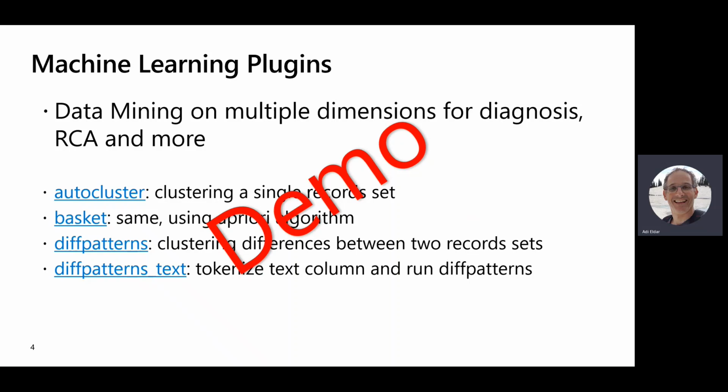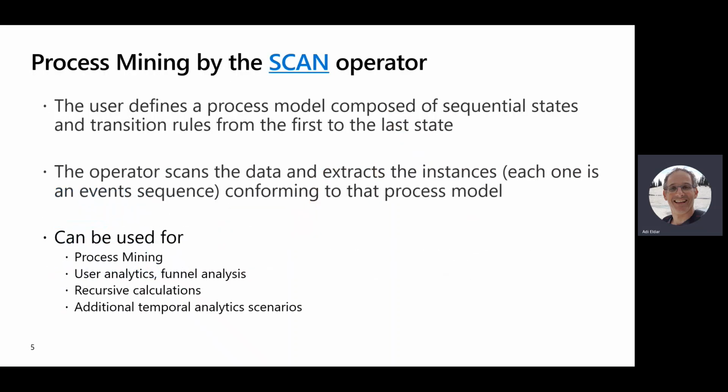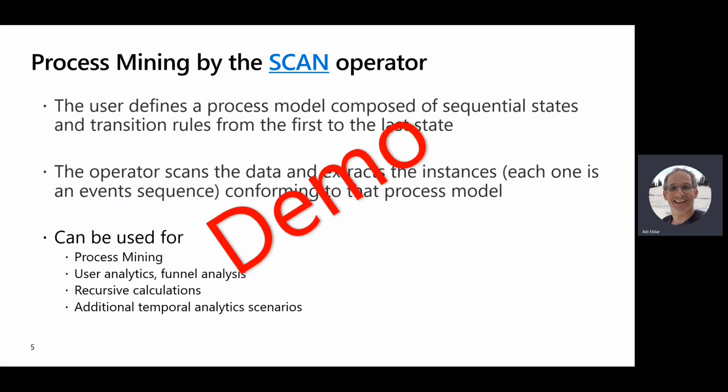The next thing I'm going to present very quickly is the scan operator. This is, I would say, the most advanced operator that we have in ADX, and it is used to find a sequence of events that occur in a specific record set. It can be used for process mining or for user analytics, funnel analysis, and I'll present some of the use cases for the scan operator.